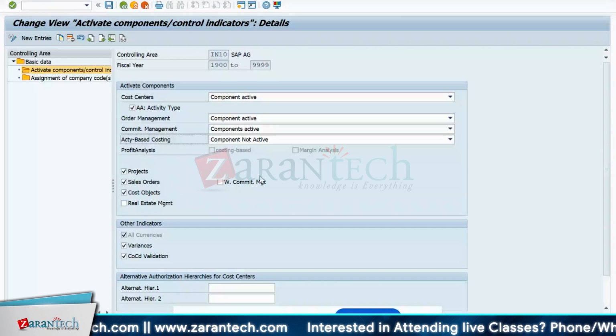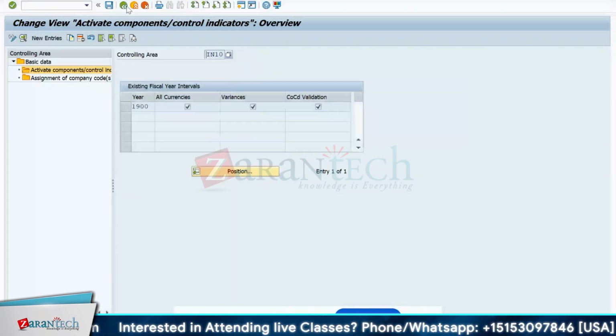As of now, all the functions are available. If you want to use ABC costing, you can use it. Yeah, but as of now, I have not activated it. It's not required for me.